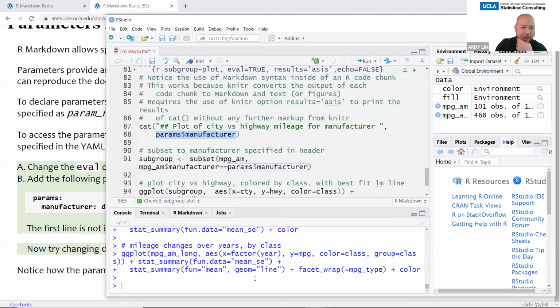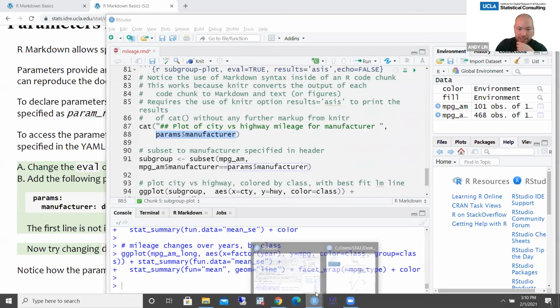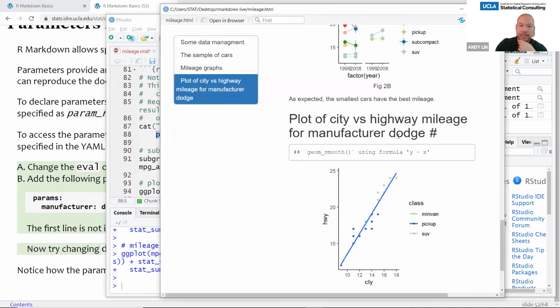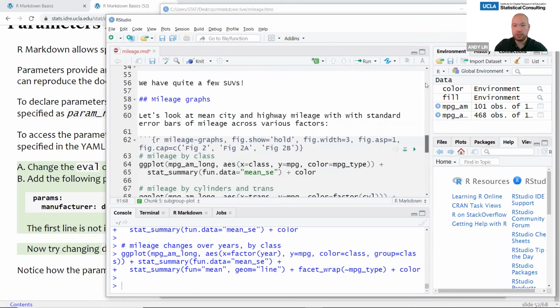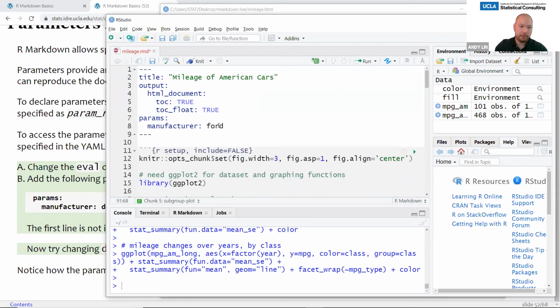And that title, I did a little trick here. This title is actually created in the R code chunk, and this word right here is based on params$manufacturer. So this word gets changed, but then this graph is based on subgroup, and this subgroup is a subset of the data set where this manufacturer is equal to this value Ford right here.